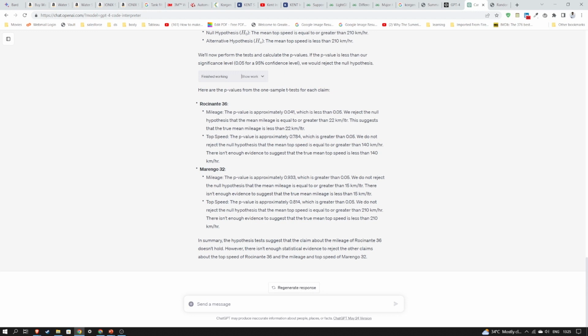And the total summary is that the hypothesis tests suggest that the claim about the mileage of Rocinante 36 doesn't hold. However, there is no evidence against all the other three things. So the only thing that has failed our hypothesis test is the mileage testing of Rocinante 36. So in theory, or in simple words, the mileage claim for Rocinante 36 is wrong.